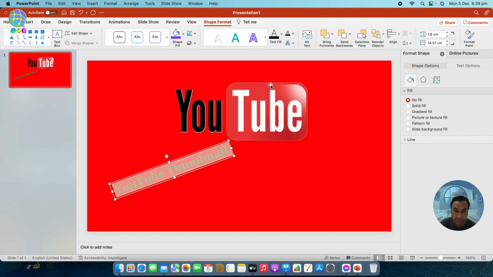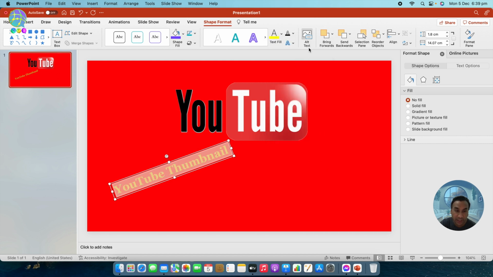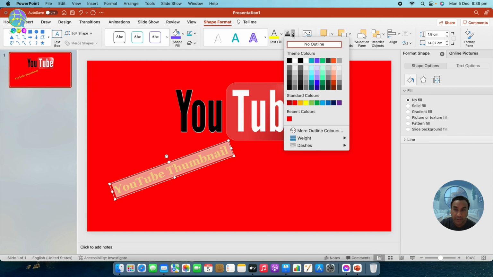It depends on you. Then if you come in here, you can see the text field. You can make it no fill, or you can give any kind of fill. So suppose I am going to give yellow right now. Then you can give a border.